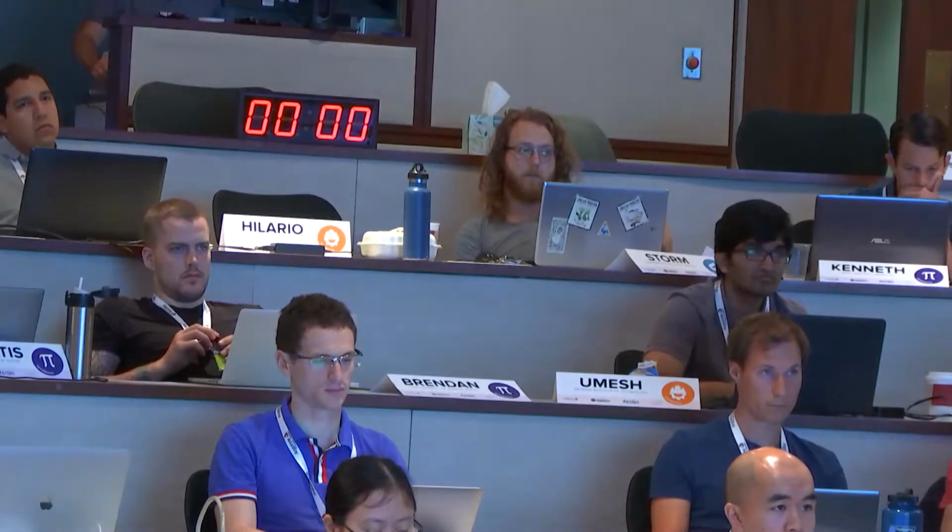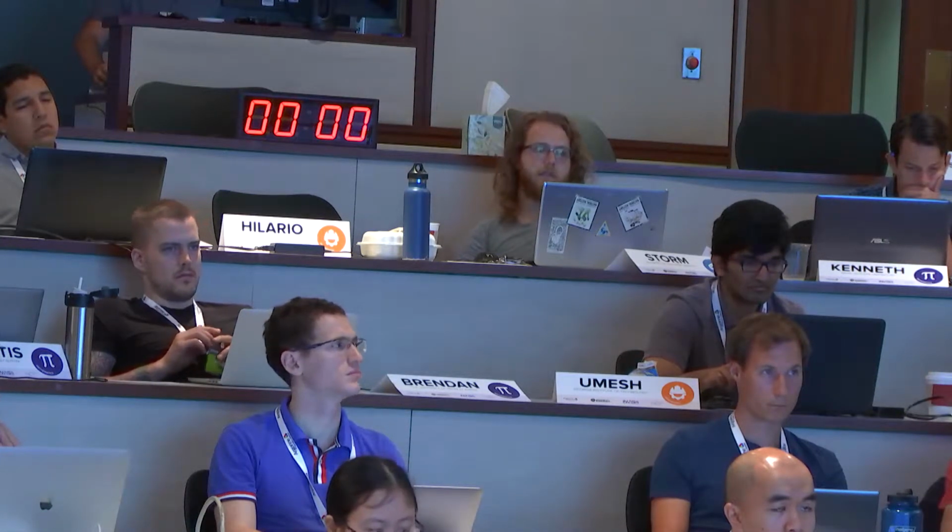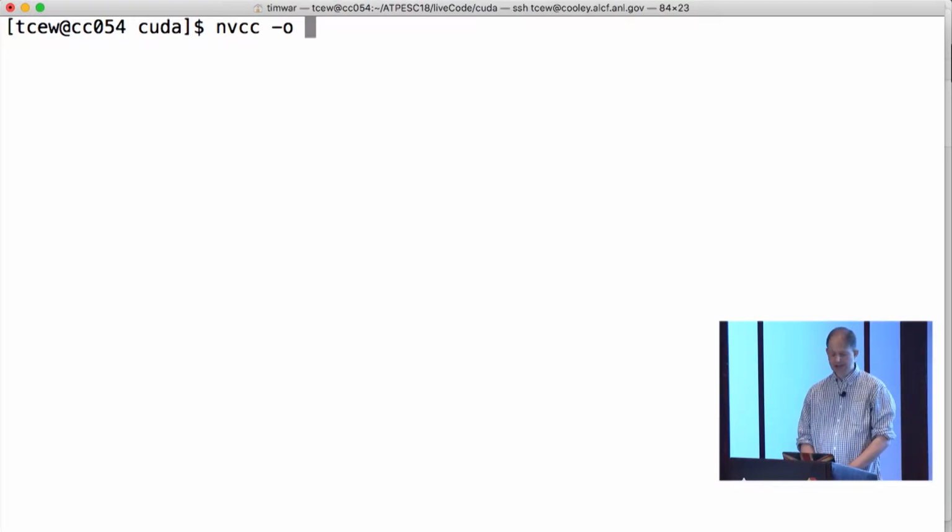Okay, should we try it? Because I'm out of time. Yes? So you say the sequential add vector calls would be executed in order? In this case, yes, they're injected into the same queue. Okay, let's compile this guy. NVCC, because we need to use the Nvidia CUDA compiler.